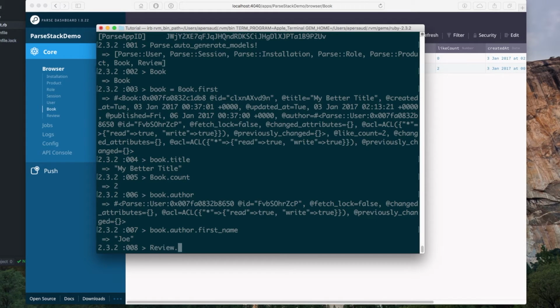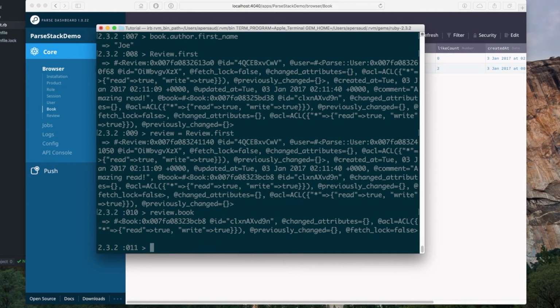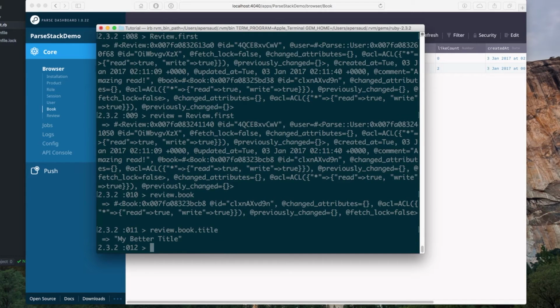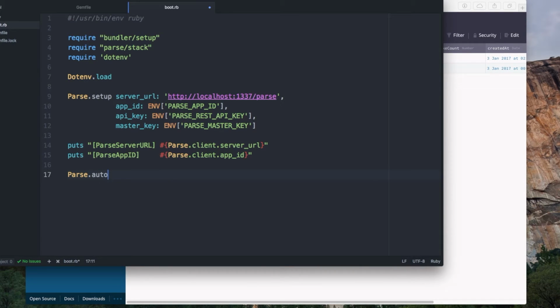Same thing as Review. Review.first. We can look at the first review. Is it tied to a book? Yes, it's tied to a book, and the title of the book is My Better Title, right? So again, using Parse.auto_generate_models, it'll automatically go ask for the schema and generate all the proper classes and properties for you.